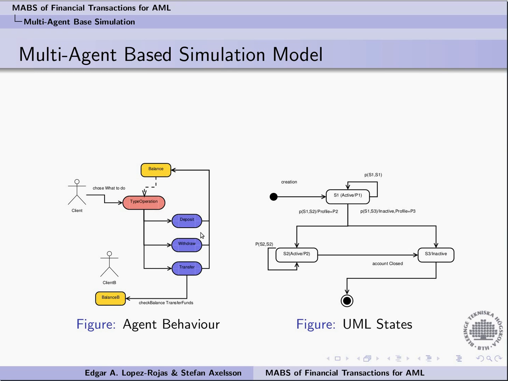In order to make these agents work, we had to define a behavior, and the behavior that we define for our agent is that the agent can do either a deposit, a withdrawal, or a transfer. The agent needs to be a little bit autonomous in choosing what to do. One of the variables that we use for selecting the type of operation is the balance. If the balance is too low, maybe a deposit is more likely to happen than a withdrawal. And if the client has some balance, maybe a transfer can also happen.